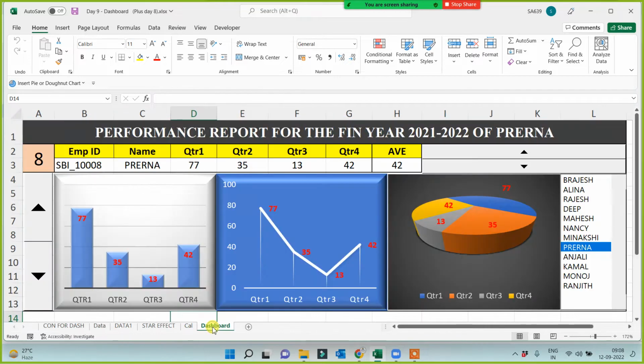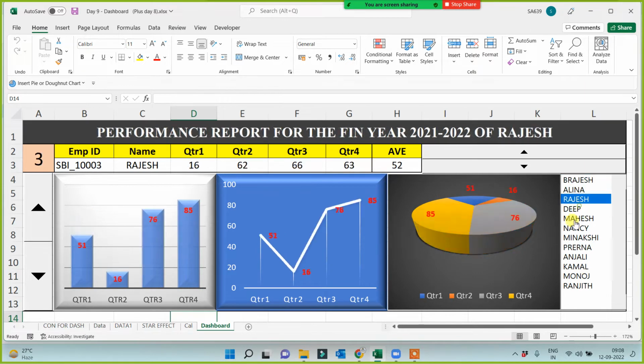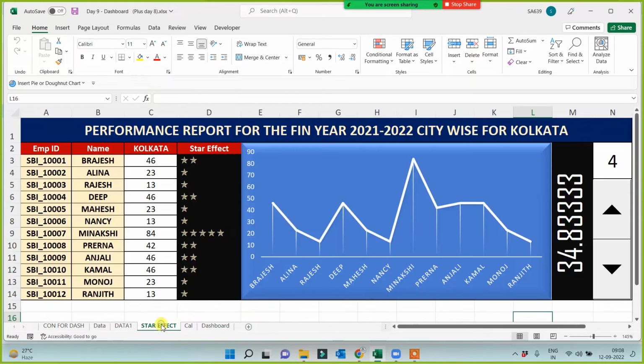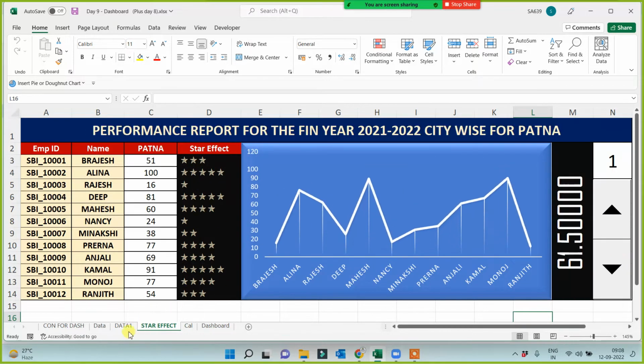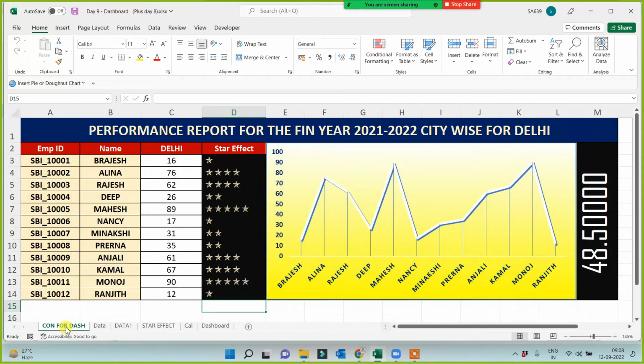So dashboard, under dashboard we have done these dashboards, which is very much important. And then there is a star effect where we can put star effect here. And apart from this, along with the star effect and conditional formatting, so we had applied conditional formatting on this.